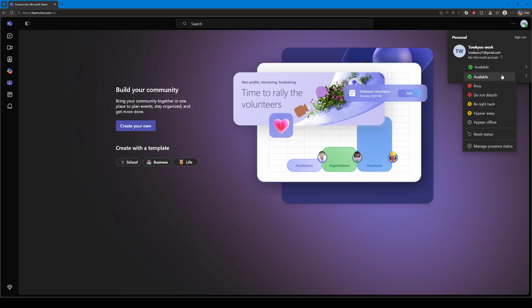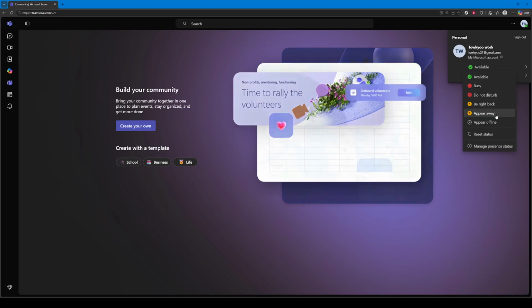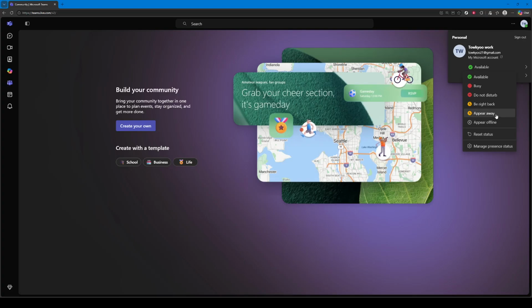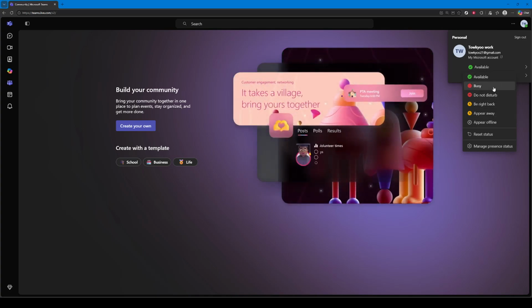Each of these options serves a specific purpose. Available means you're open to chat and collaborate. Busy signals that you might be in a meeting or otherwise occupied. Do not disturb is great for when you need some uninterrupted focus time, and appear away is useful if you want to step away for a bit without officially signing out. Choose the status that best represents your current availability.